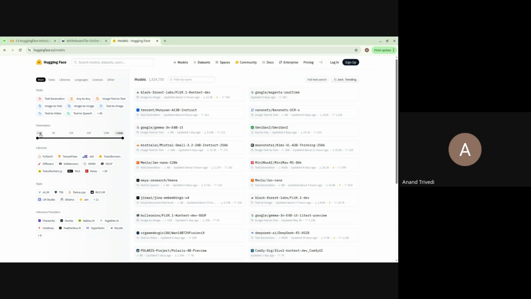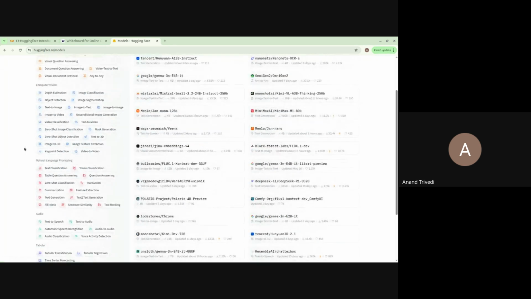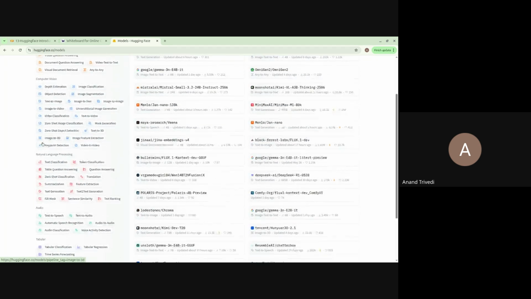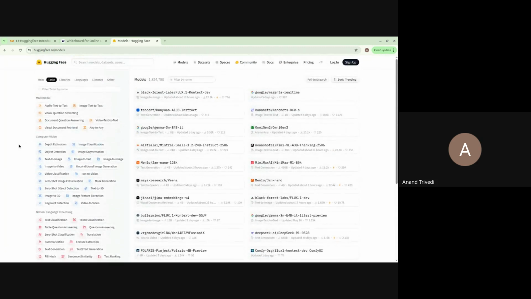These are the parameters you can search by. What do you want? It is based on the task. If you want audio, text to text, image, text to text, visual question answering, document question answering, video, text to text, visual document retrieval, right? Computer vision, depth estimation, and all of those things. A lot of these models are already present. That covers most of the use cases.